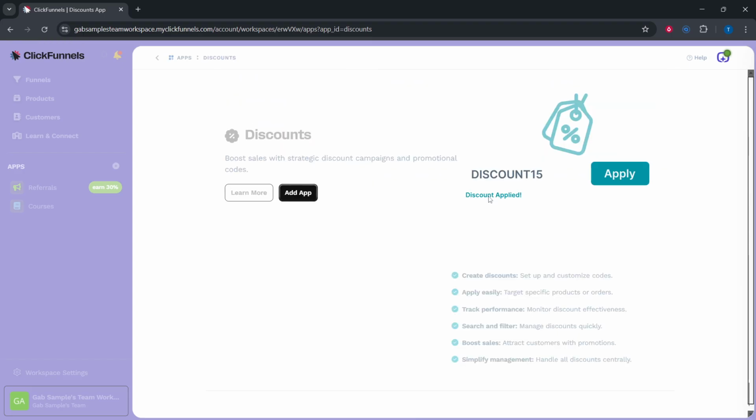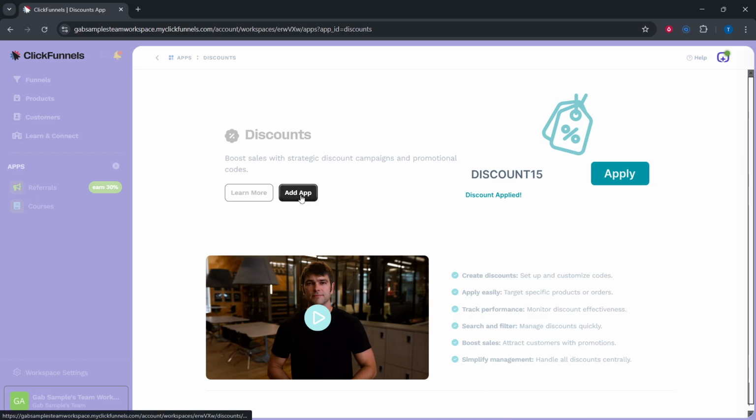Inside, look for the button that says Create Discount. In some versions, you might see Create New Discount. Either one works the same way. This opens the settings for your new coupon. Now fill out the discount details.